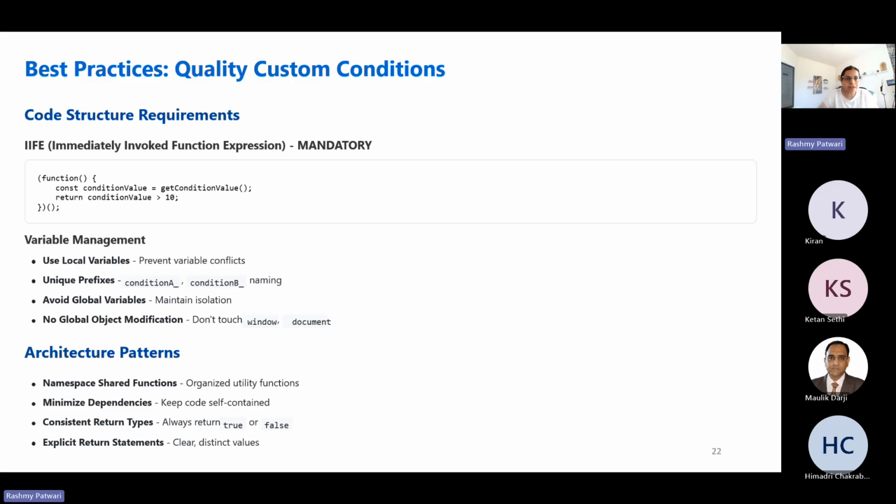So the code structure. Try to write it in such a way that, suppose you have an array of say 100 elements or maybe a million, you return immediately as soon as you're done with the condition. The faster you evaluate a condition, the faster your variant. You would not end up with timeouts or evaluation bottlenecks wherein the customer is just waiting and nothing is showing up on the screen. So that's one of the things.